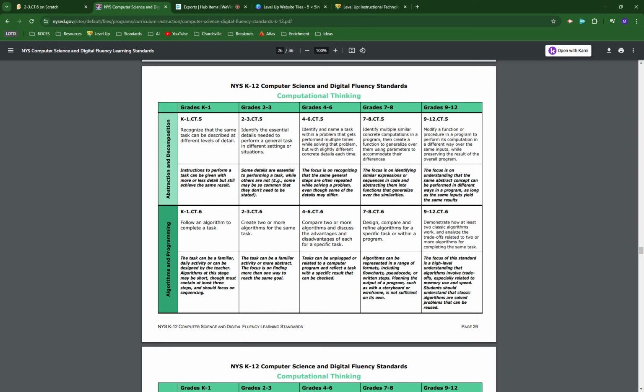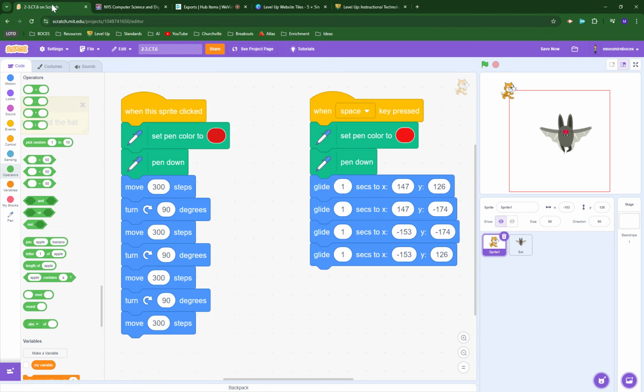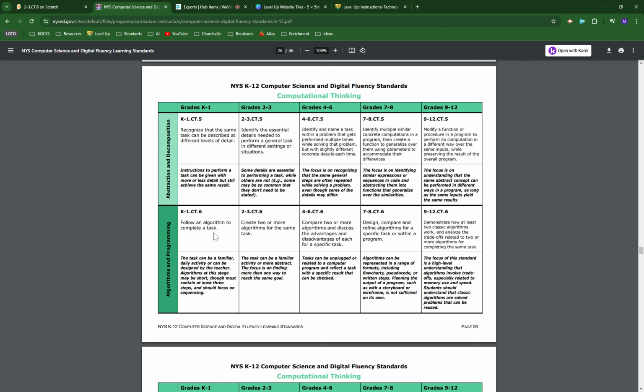This is the second video in a series of videos looking at how a platform like Scratch, which is a block-based coding platform, can help us meet New York State's computer science and digital fluency standards. We're specifically looking at computational thinking standards, and at ways that Scratch can help us meet those standards in any classroom, in any environment, responding to standards from any content.